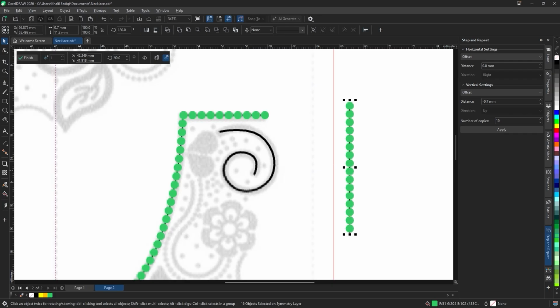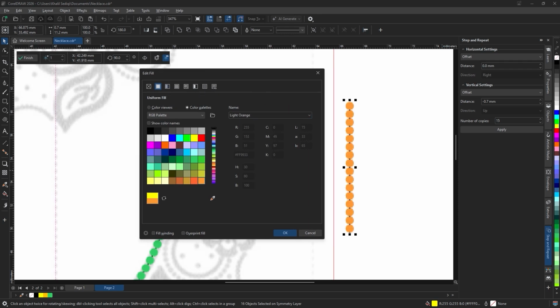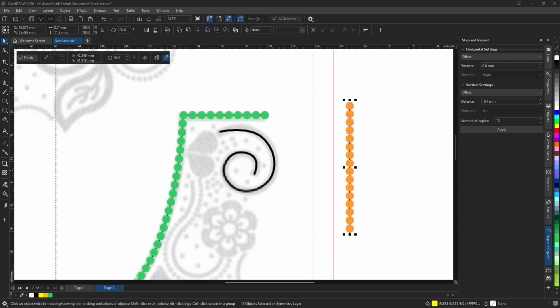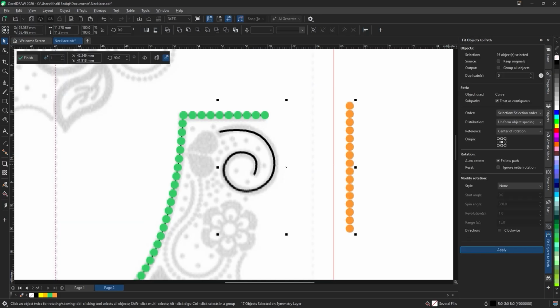Change the color to yellow, double click. Change to orange color. Okay, hold Shift, select and go to Object. Fit Object to Path. Turn on again in one click. Apply here. I need more copies. Ctrl Z again, select. I need more copies.